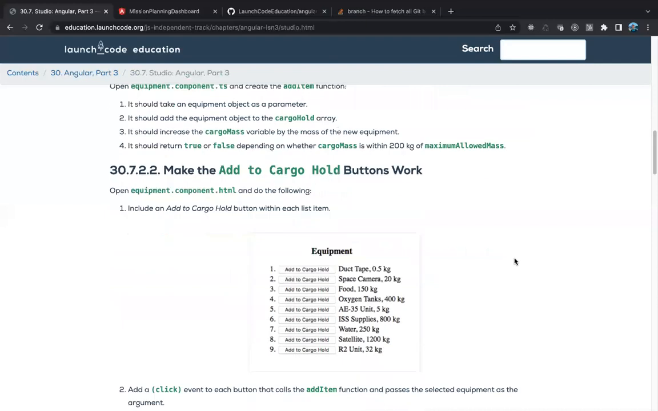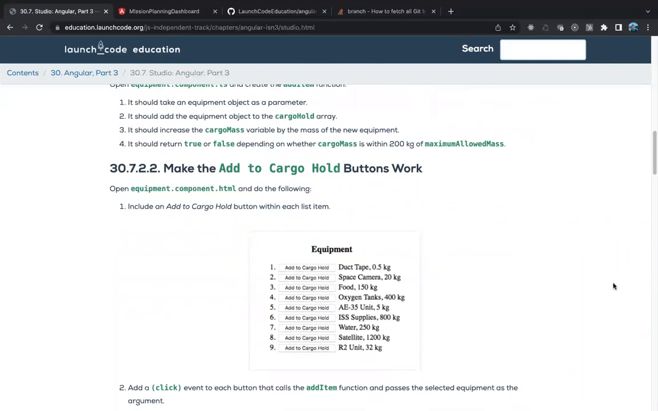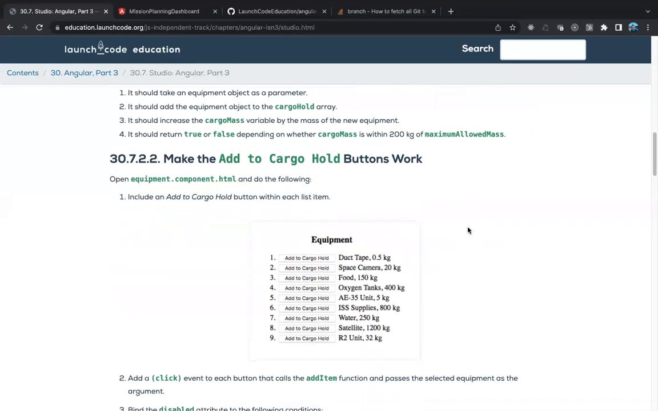All right, let's keep moving forward then. 30.7.2.2, make the add to cargo hold buttons work. Open the equipment.component.html and do the following. Number 1, include the add to cargo hold button with each list item.